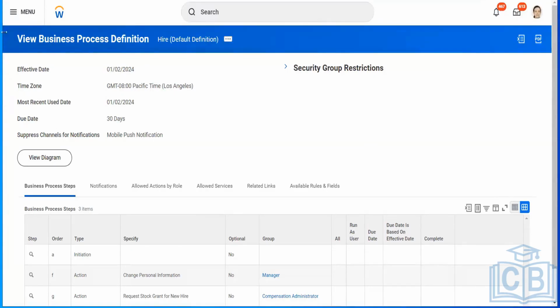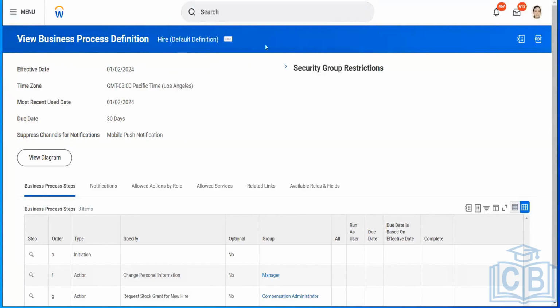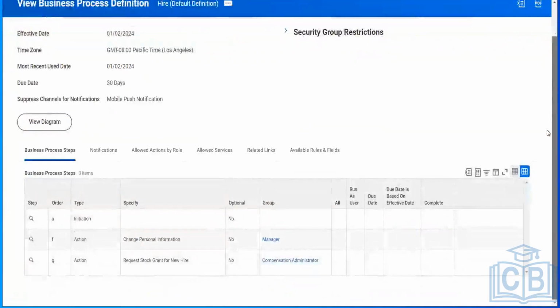Workday will make changes only to its delivered things, always remember, not to your customized things. And Workday knows that even if you change the name of this default definition to something like Ankita Corporation Hire, if I go to the editor and change its name, Workday knows that this is the default definition. So again, it will go back and make the changes here if anything is delivered.